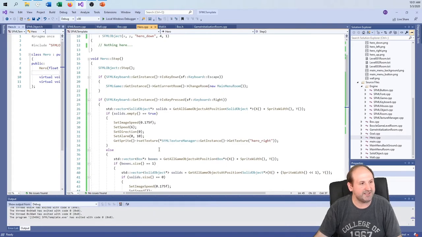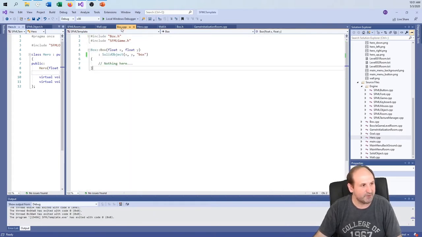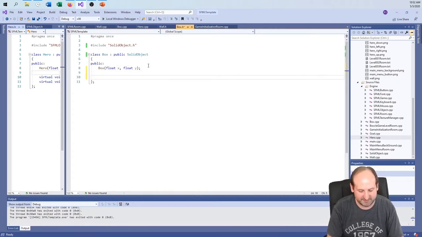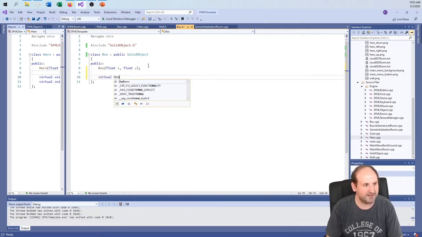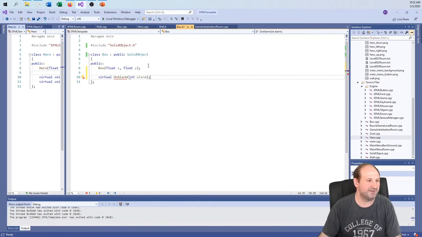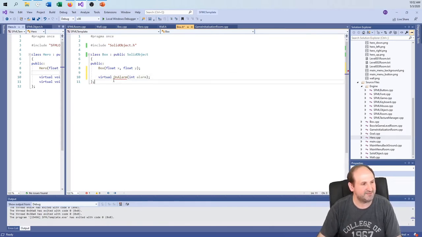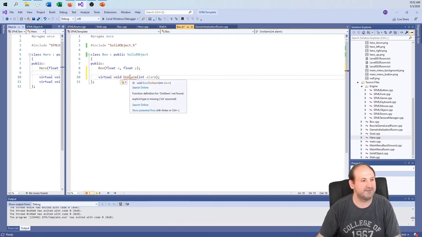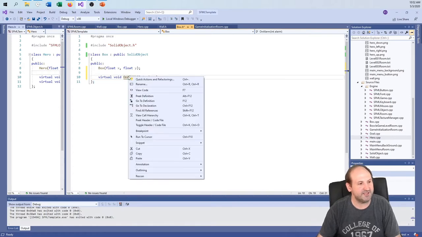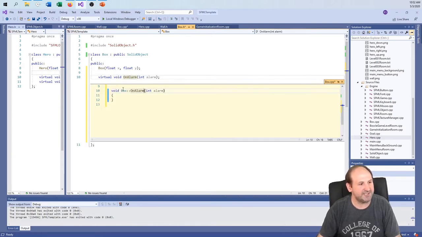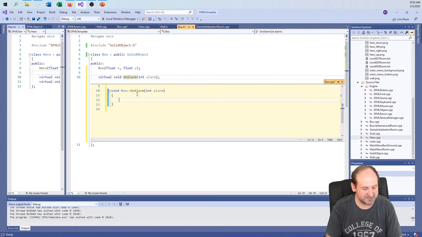And so all I need to do to finish the deal here, go back into my box.cpp, my box.h, set up a virtual onAlarm function and int alarm. Which alarm is it? There's only one alarm. I think that's it. Virtual void onAlarm. See, does it turn green? Okay. Quick actions define over here. And this is just where I can say set speed equal to 0.